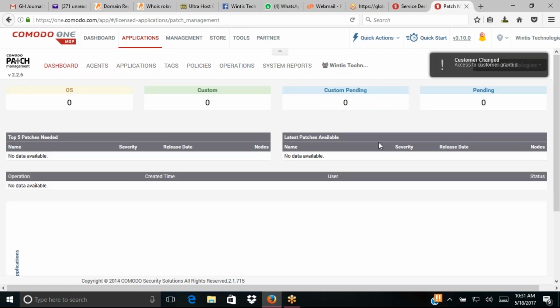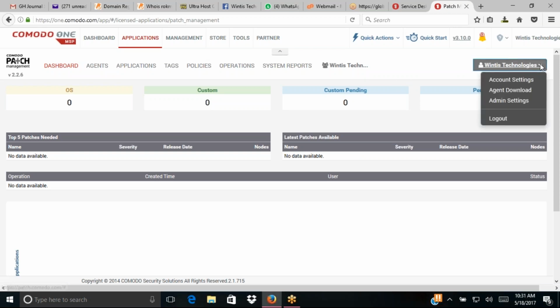All right. So now that you're in the Wintis Technologies, you can now go to the Wintis Technologies drop down on the top right corner of your screen. No, the other one. Below, yeah, that one. And then agent download.